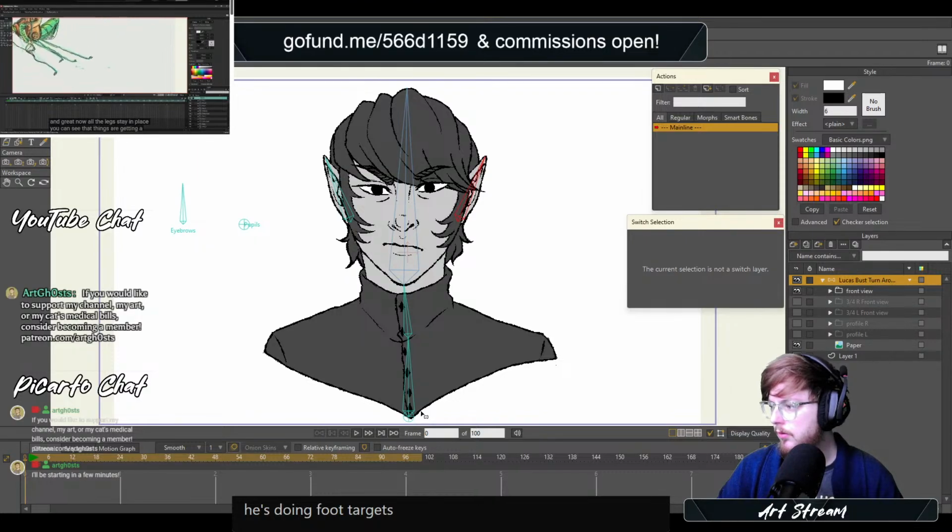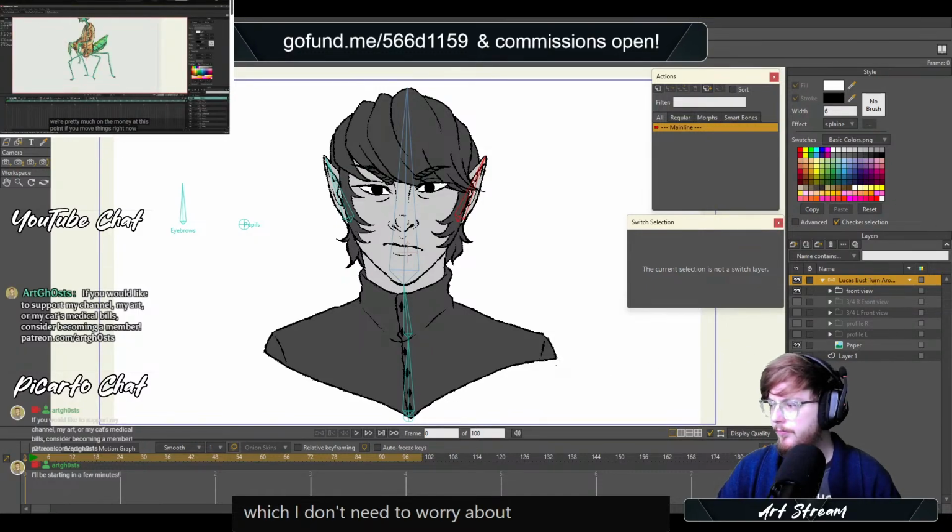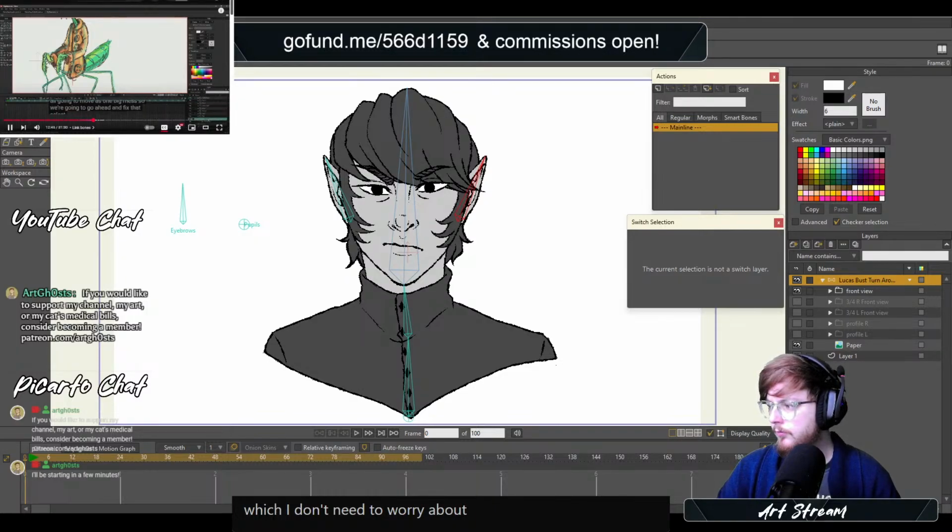You can see that things are getting a little bit janky and broken, but hey, we're pretty much on the money at this point. If you move things about right now, it's all going to move as one big mess. So we're going to go ahead and fix that. Select a layer and then select the bone we want with the bone selection tool.